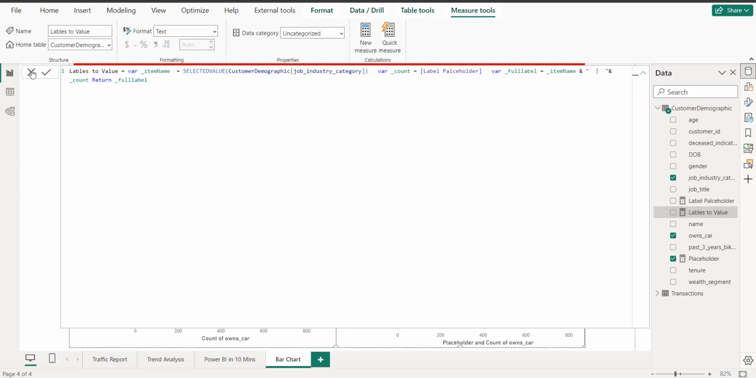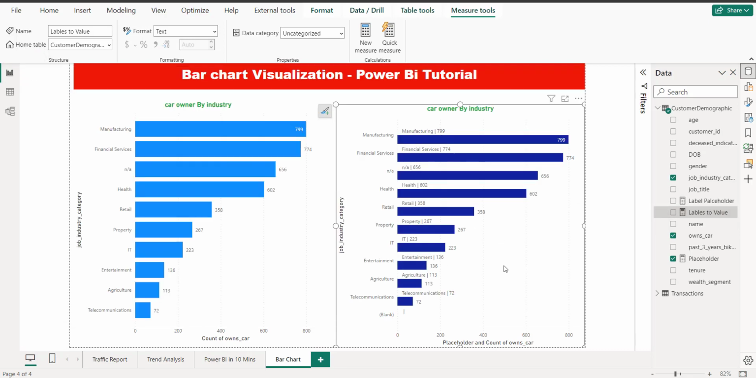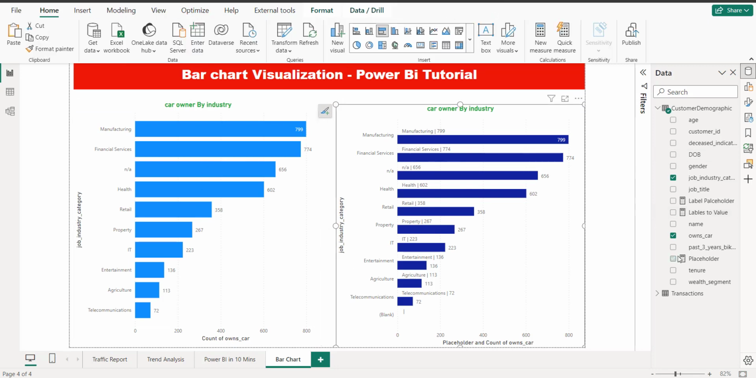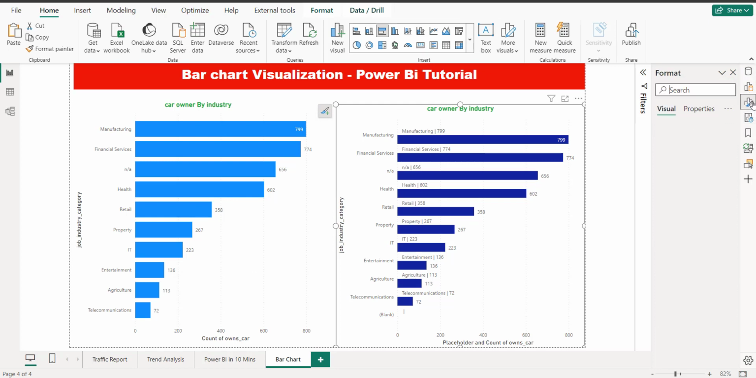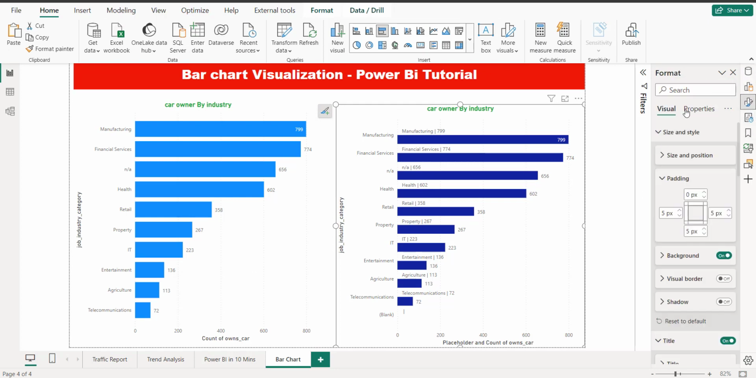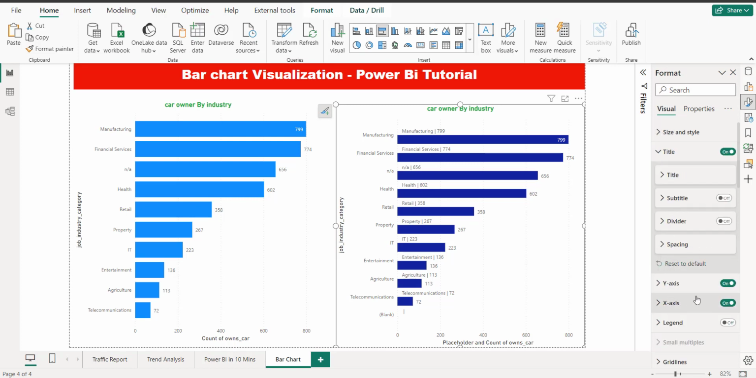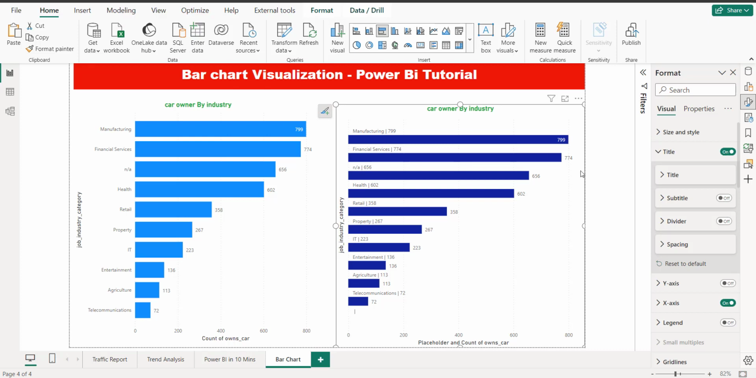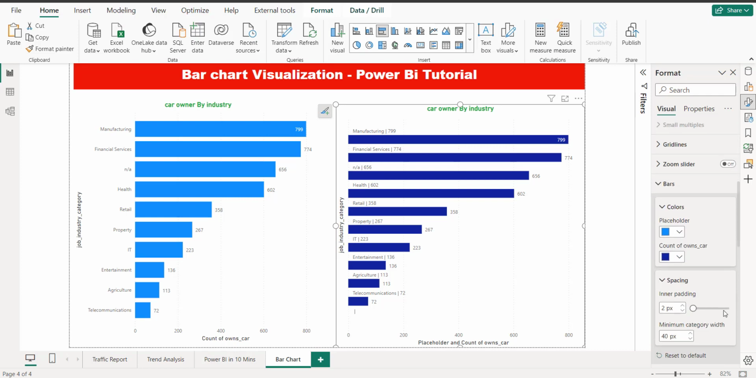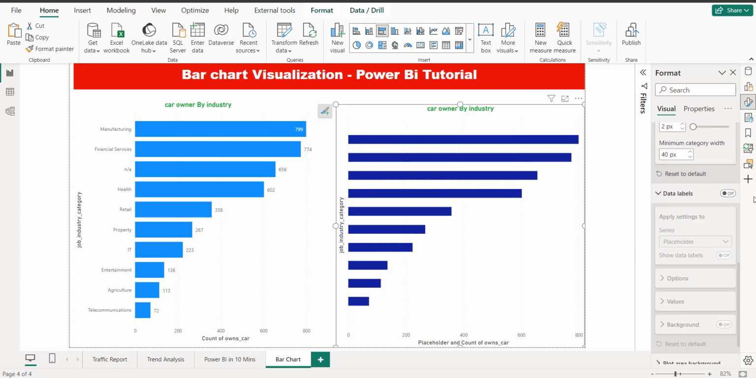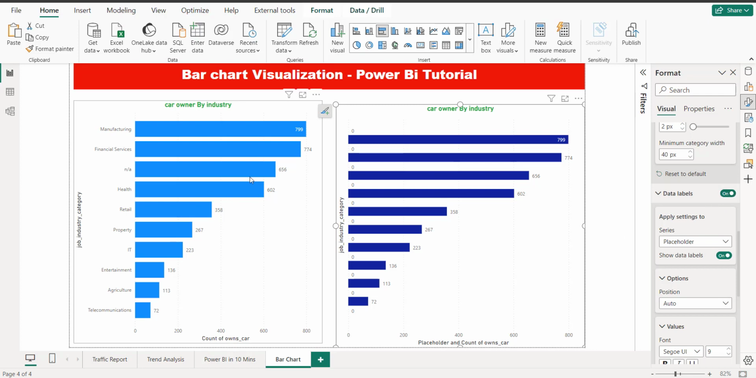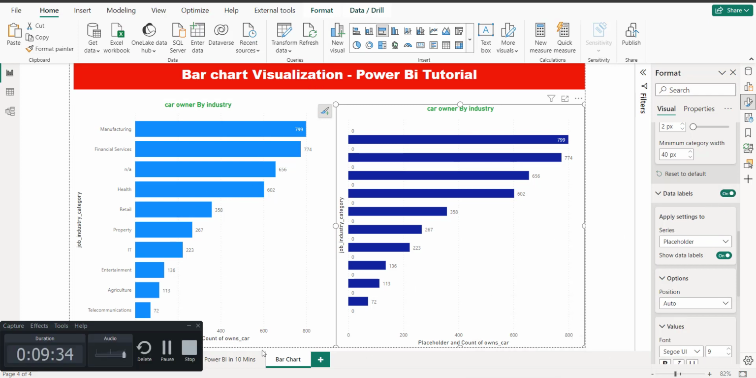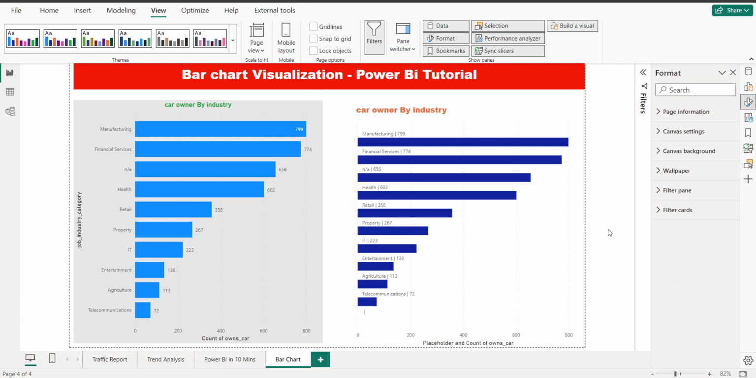Here you can see labels to value. Now you can see here is my bar chart where this one is the first one and this one is the second. What I'm going to do is close the axes and close the data labels. So here we are. Now you can see the difference between the bar chart formatting.